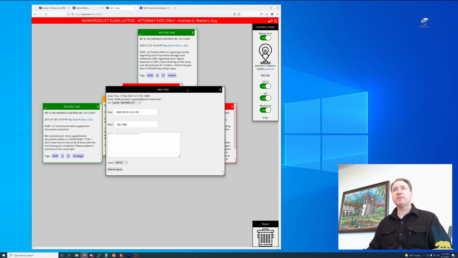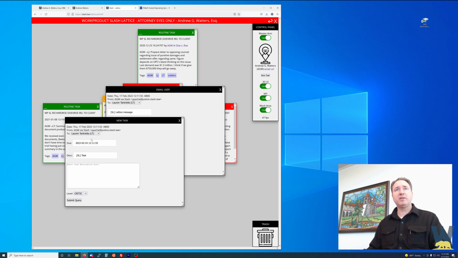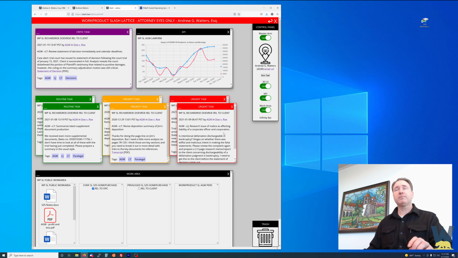I can create new tasks or new emails to people. Once again, the focus detection and raising works. These are actual colleagues of mine that I work with. And I can do whatever I want with that. Close. Okay, so that's Lattice. I'm going to reload here to make sure I have a clean screen.